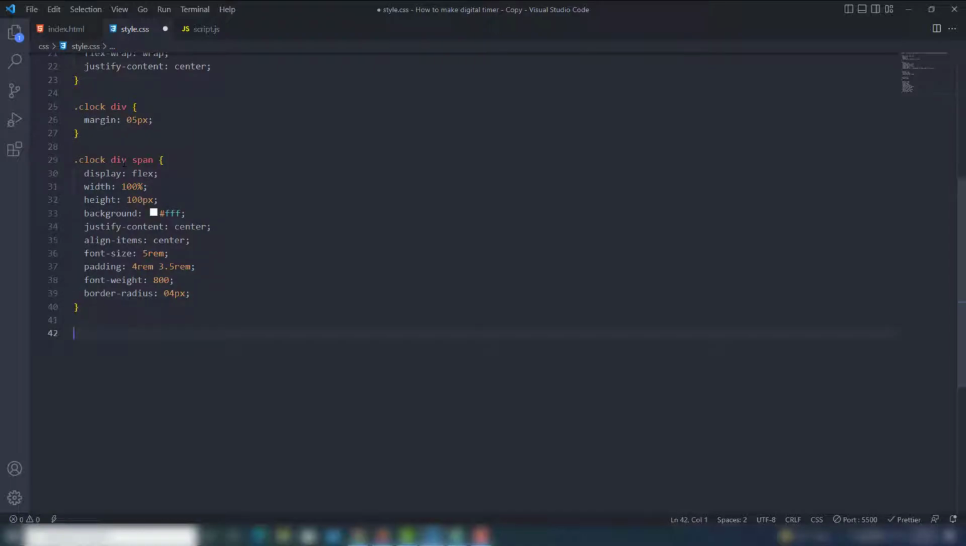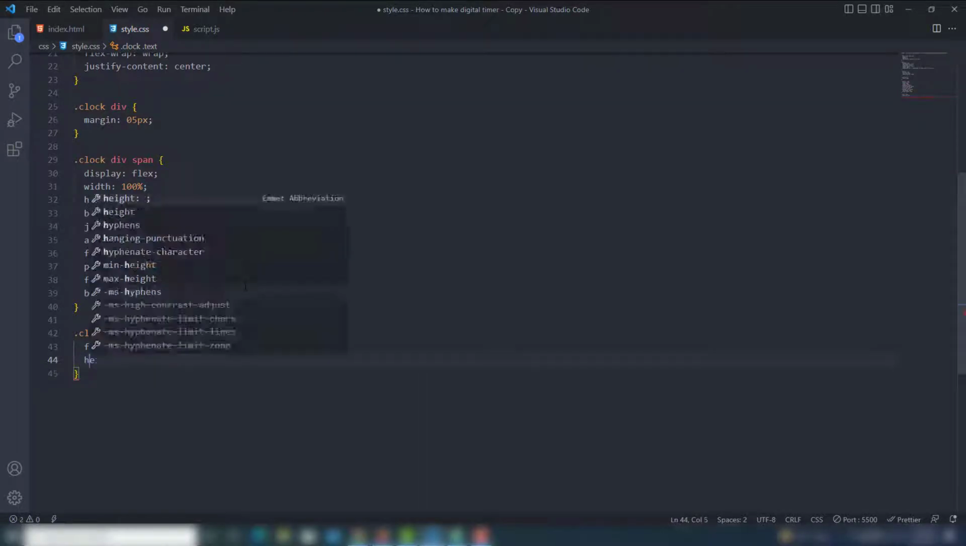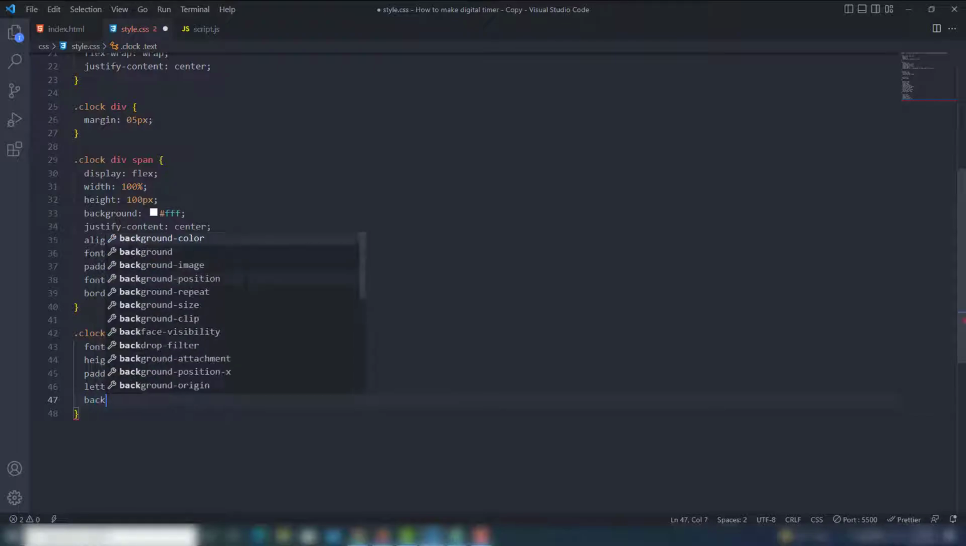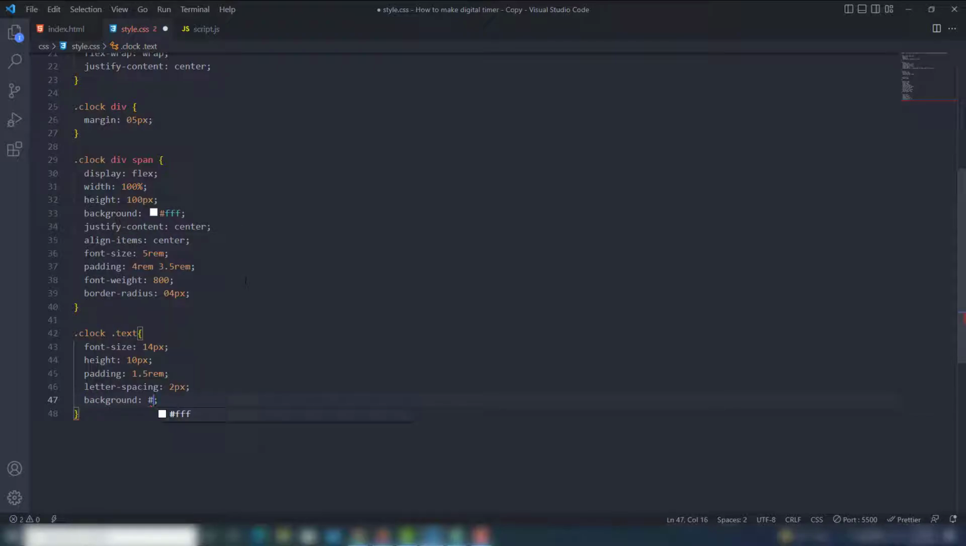Then we need to select the clock. Inside the clock have a text class like this one. So we need to select that, call text. Font size I'm going to use 40 pixel. Height I'm going to use will be 10 pixel. I'm going to use padding, all side will be 1.5 rem. And also I'm going to add the letter spacing will be 2 pixel. And I'm going to use background will be blue color 3E57D0.